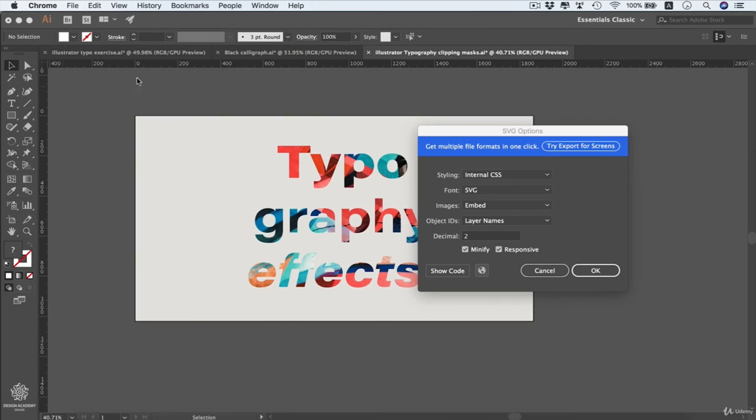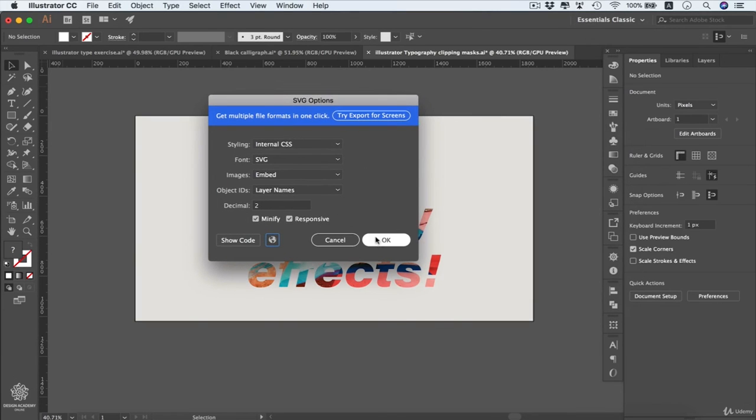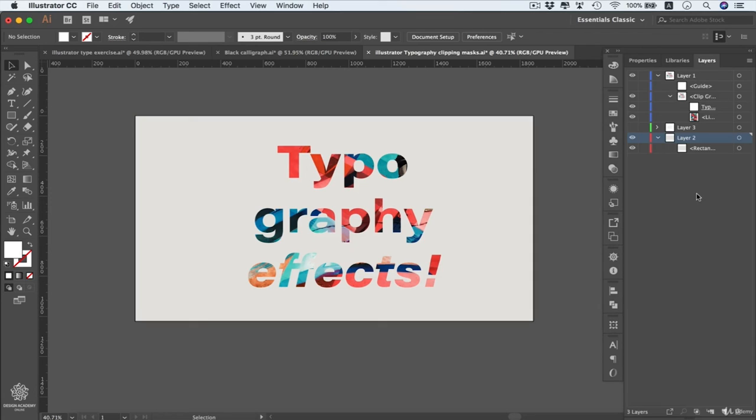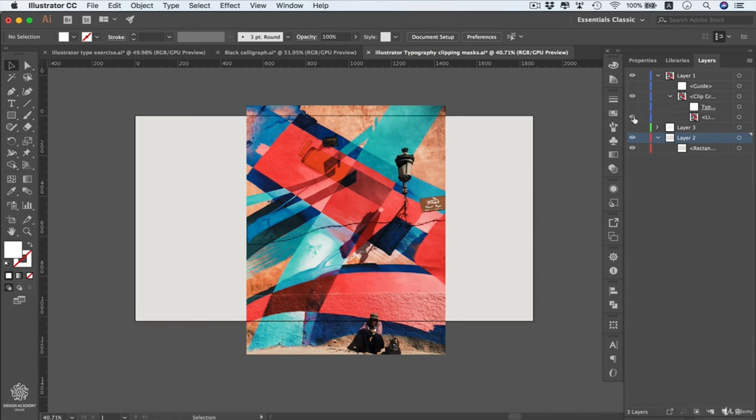So I'm going to close that one and go back to Illustrator. I'm going to save that file. So if we go to our layers and hide that type mask, we can see that we have an image in here. If we select that one, you can see that this one is a linked image and it's also in JPEG format. So you might consider embedding your images in SVG format to maintain the same visuals.